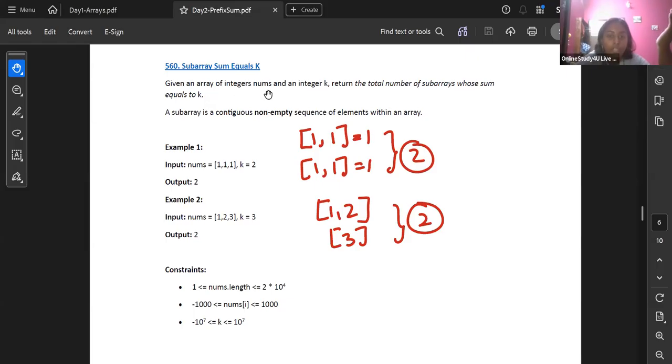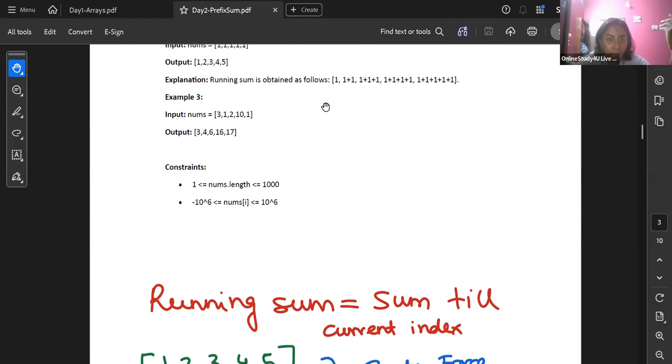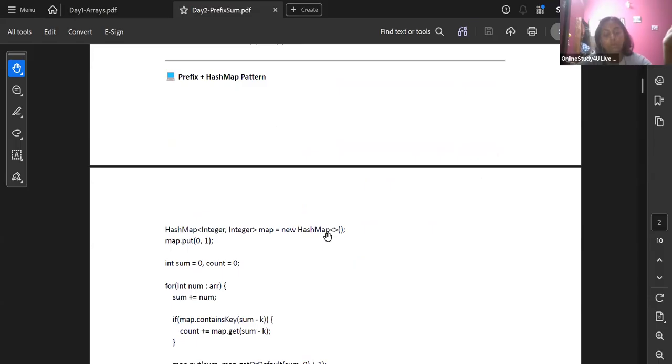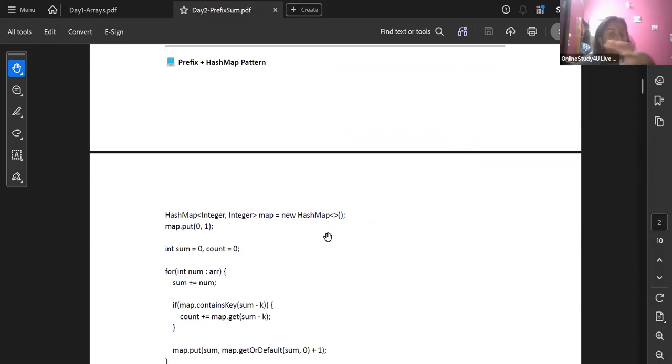Given an array of integer nums and an integer k. That's why I said that I'm not going to explain that k thing there. See, what are these things which I wrote? Prefix plus hash map, things like this. These are not the coding problems' code.